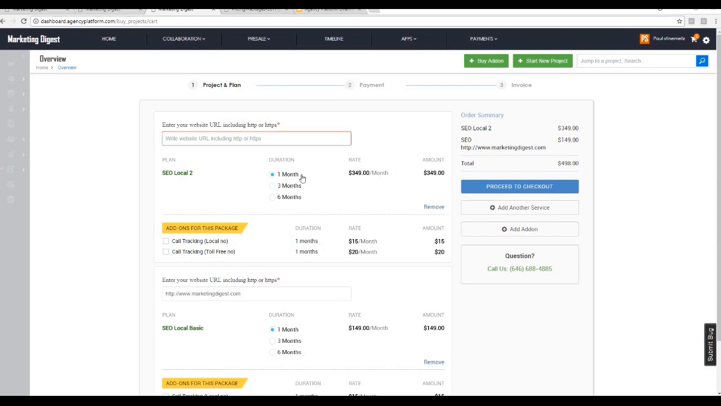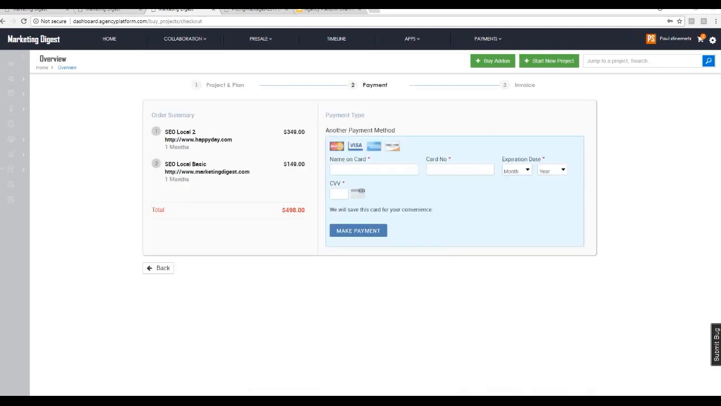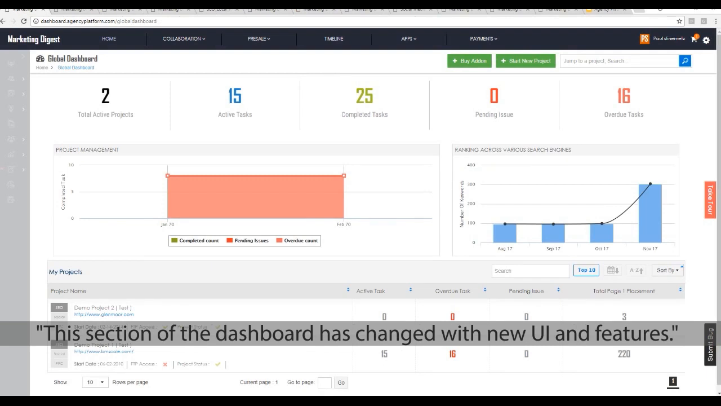So would you want to run the campaign 1 month, 3 months, 6 months, and then choose if you want add-ons. If there's add-ons that are available for a particular service, they will be displayed here, and that's how you add them on. Once you click Proceed to Checkout, it's going to take you to the payment page where you'll enter in the payment information, click Make Payment, and this will launch the project. Once paid, you will see the project populate from the overview where you can dive into the project, look at the project dashboard and analytics, and follow the project tasks and pending issues.